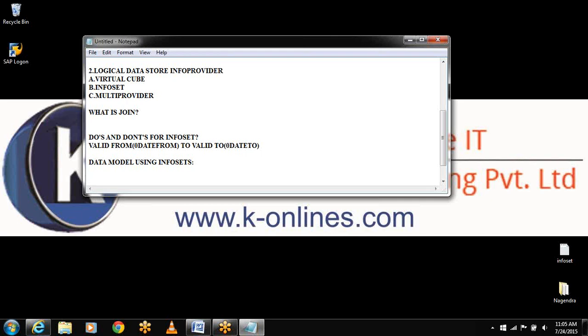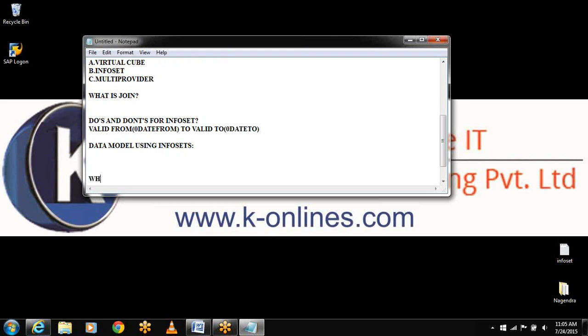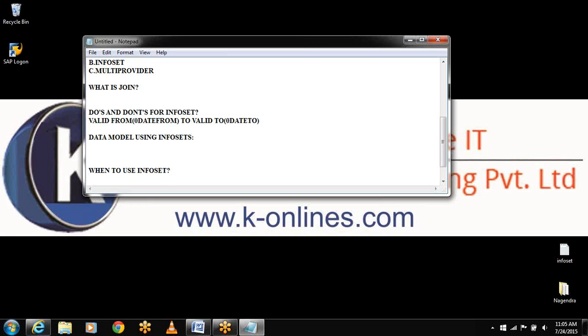All the BEx and OLAP services are available, like authorization, text, variables, hierarchies, calculated key figures, except navigational attributes of infoset characteristics. And when to use the infoset? When will it be useful?